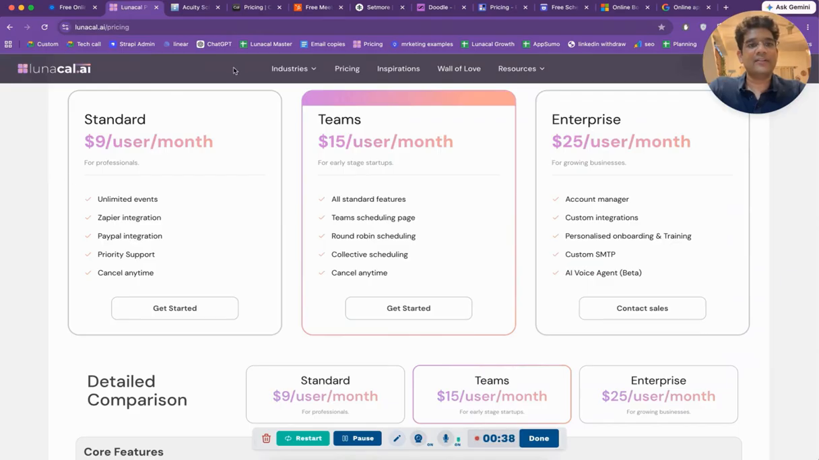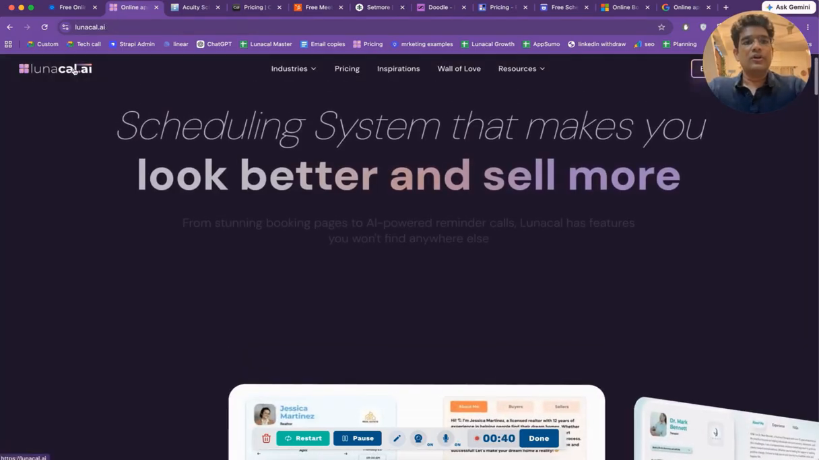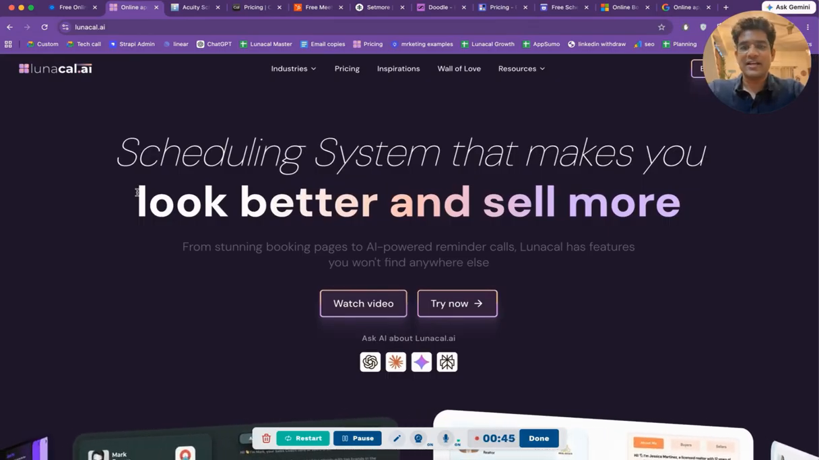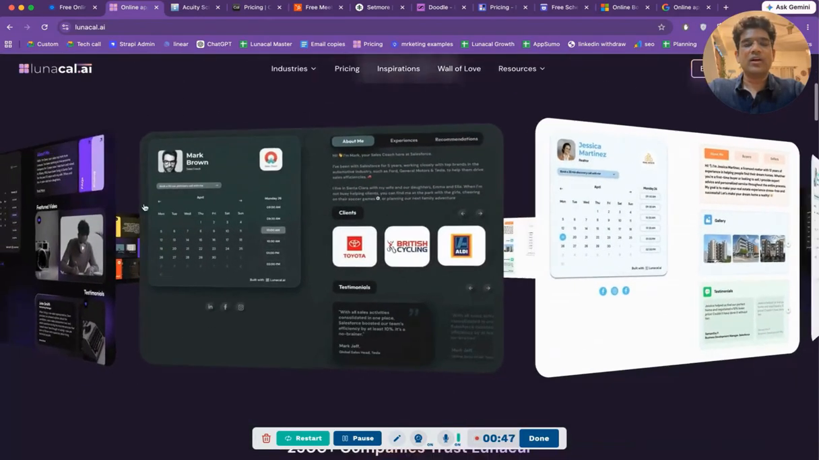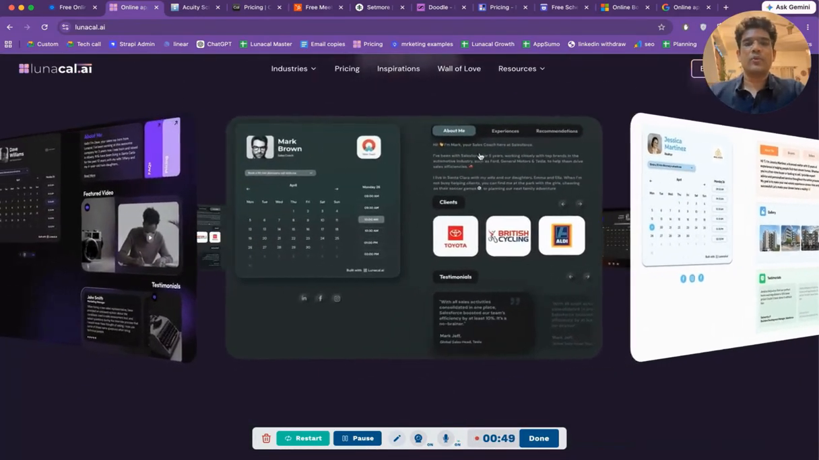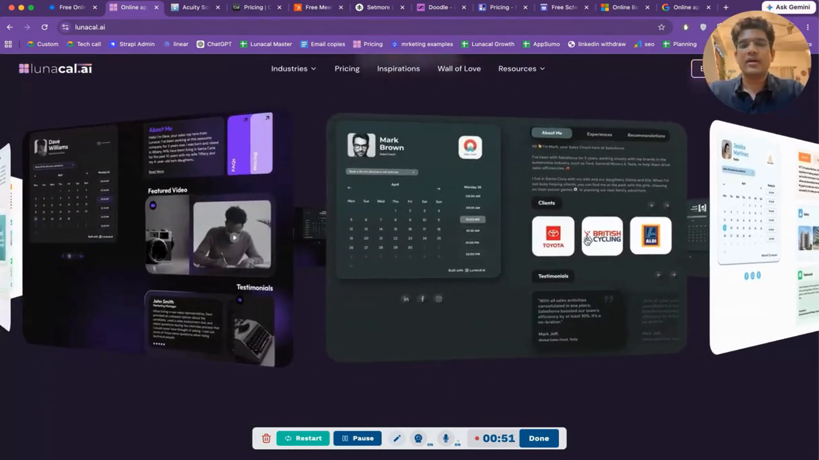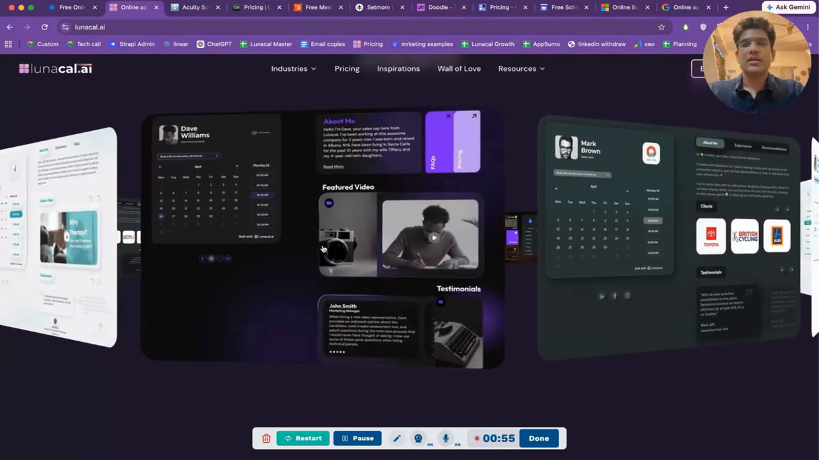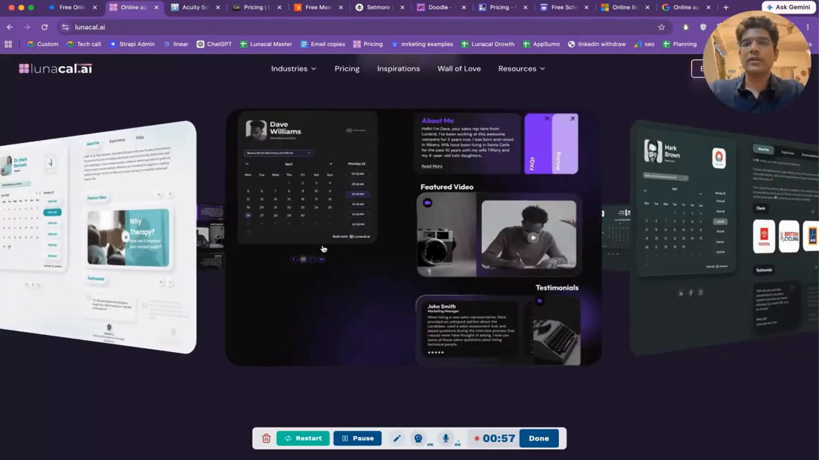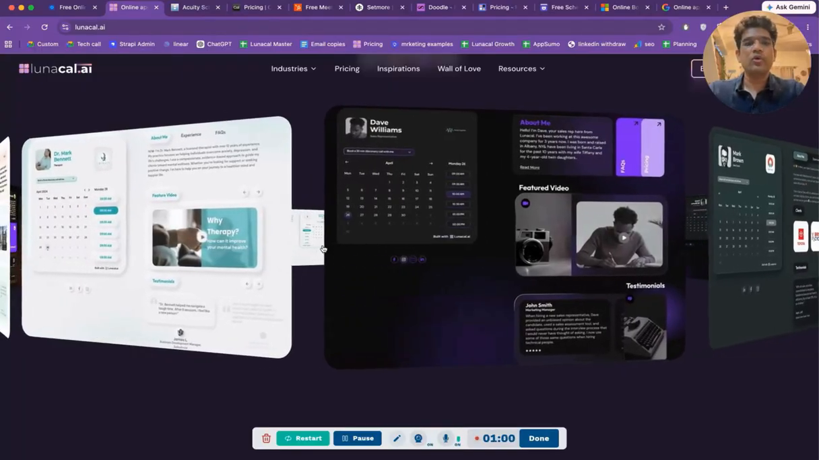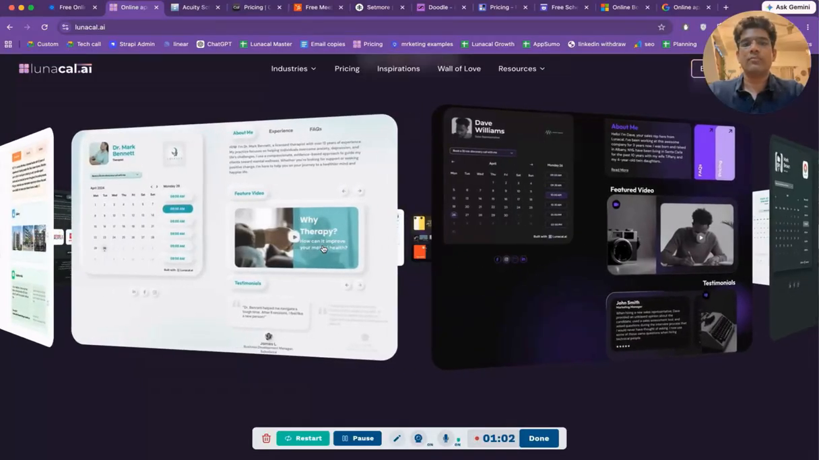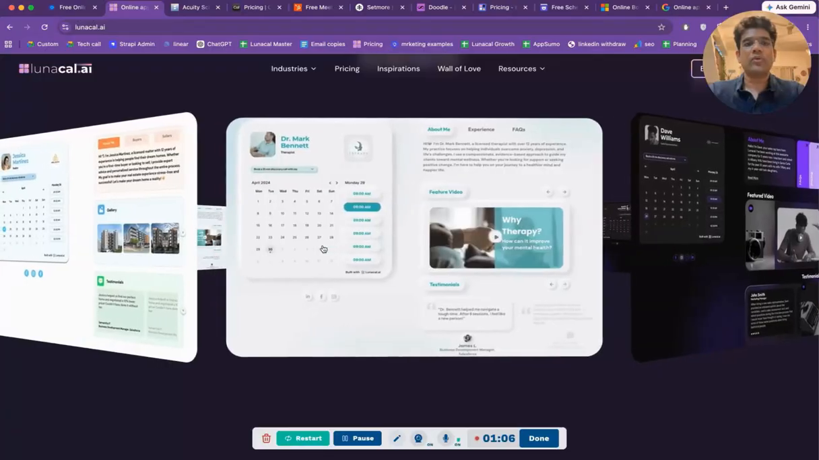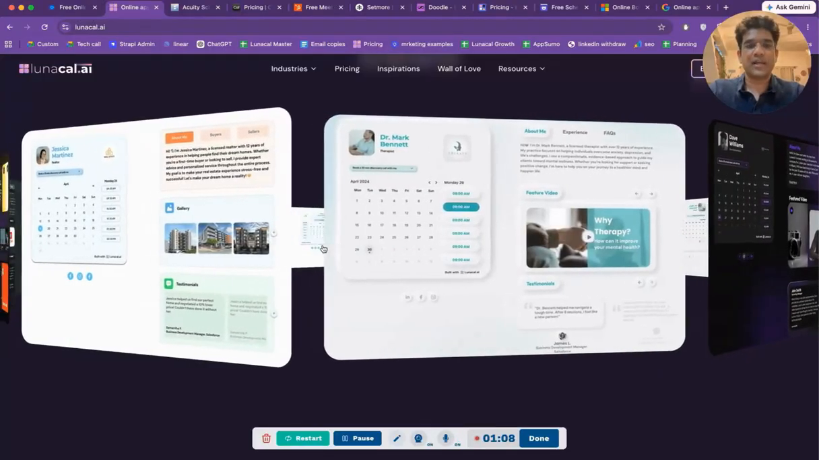I'll start with Lunacal. Now, Lunacal is a scheduling tool that's designed to make you look better and sell more, right? So think of it like a booking page where you can also talk about yourself, add photos, add testimonials, add videos. The objective being that the person who's coming to book time with you should be able to know more about you while they are booking time, right? So those are like your highly qualified audience, and you want to educate them while they're booking time, right?